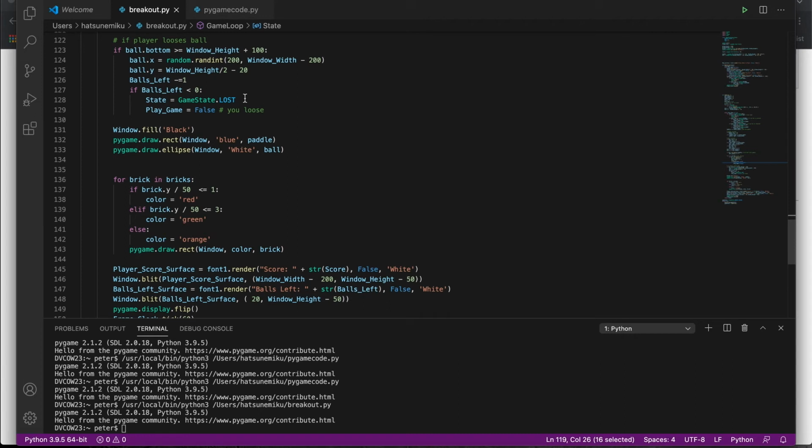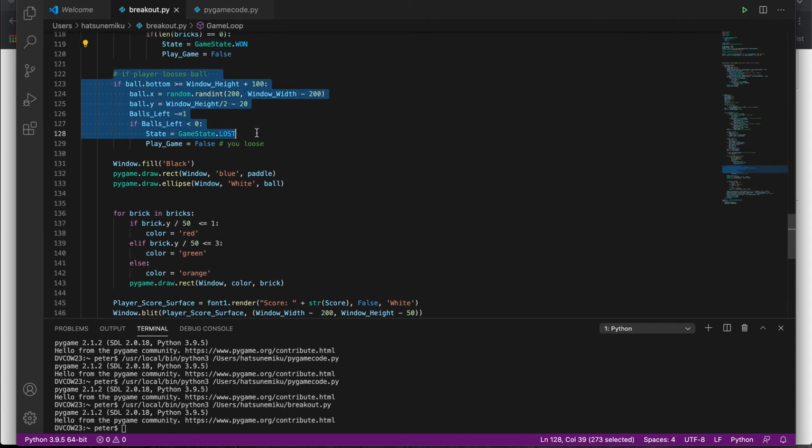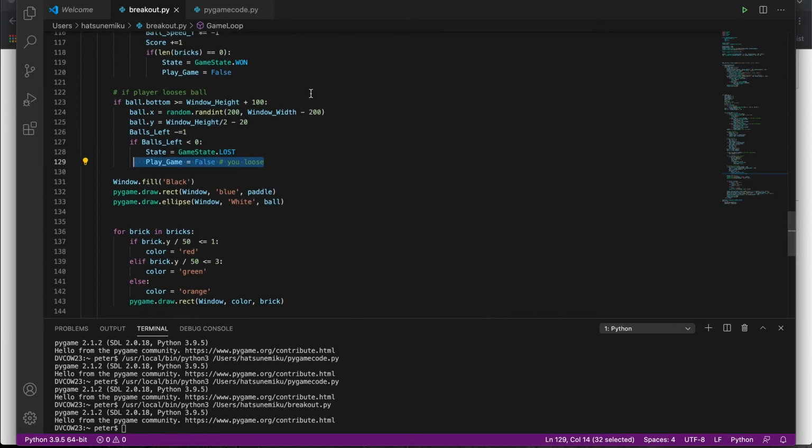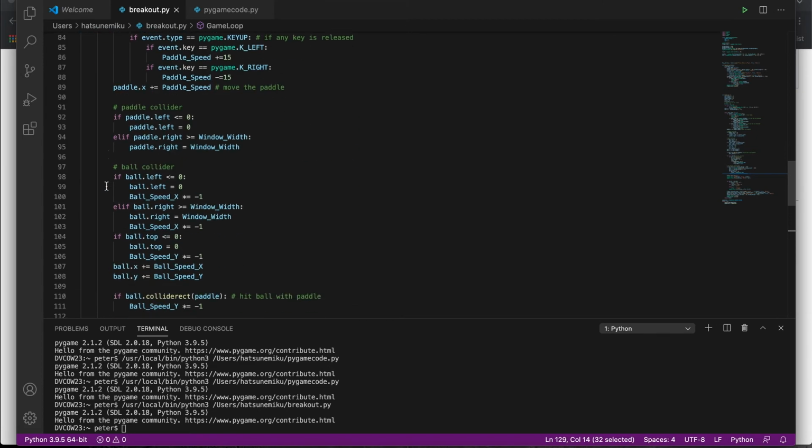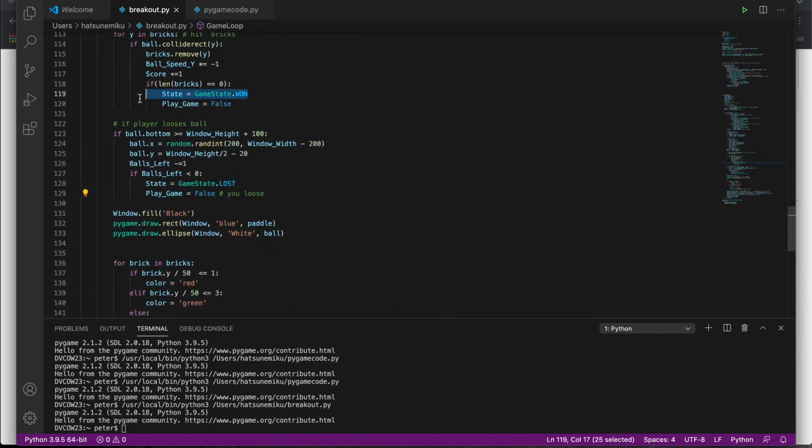So also, if we lose the game, or if we lose a ball, that's handled by this code right here. If the ball goes greater than the window height, because the height is actually measured from the top corner, that means that the ball goes all the way down. The ball will reset to a random position on the x-axis and the initial position on the y-axis, and then the ball's left decrements. Though if the ball's left is less than 0, we lose the game and play game is false. So these are the two ways to get out of this loop, because the loop continues if play game is true. And play game is only false if we either win the game or lose the game.